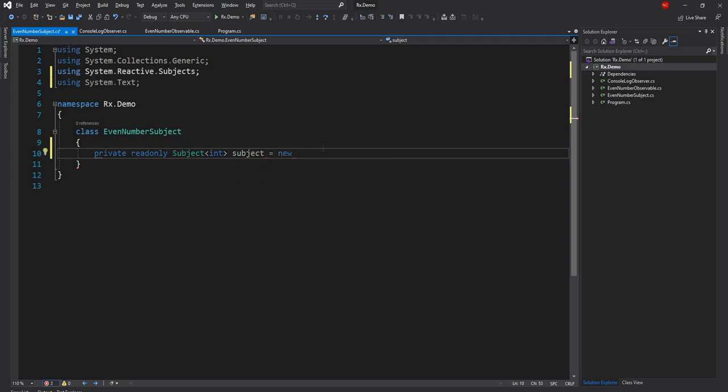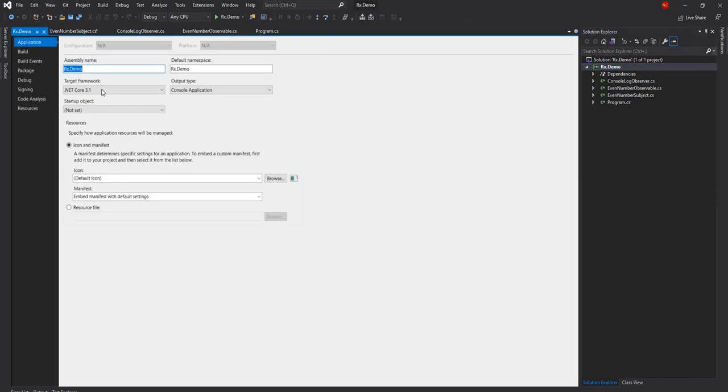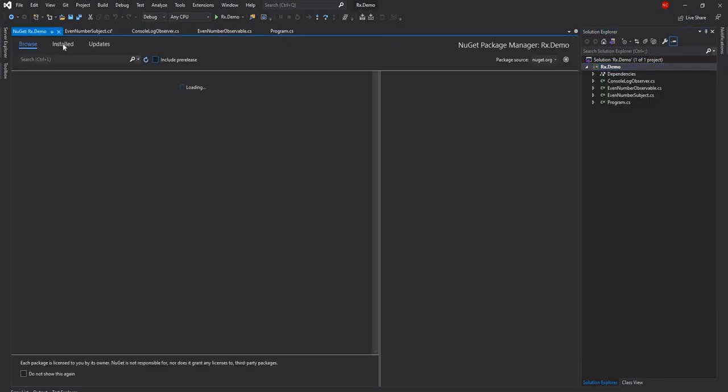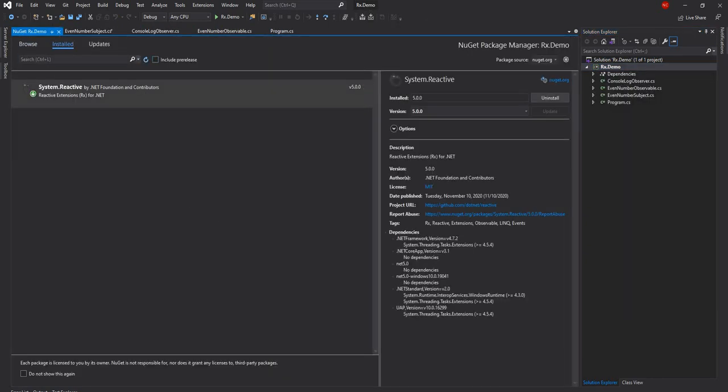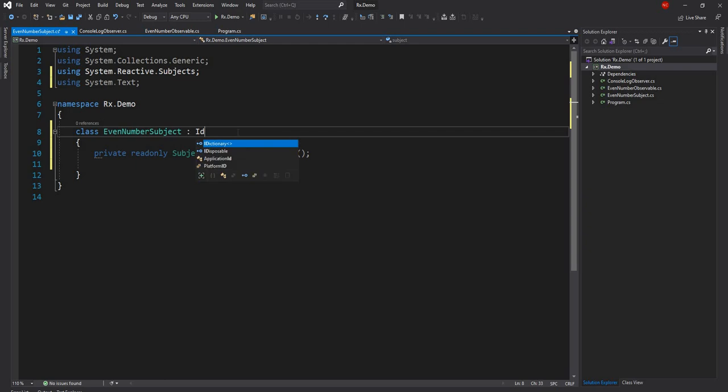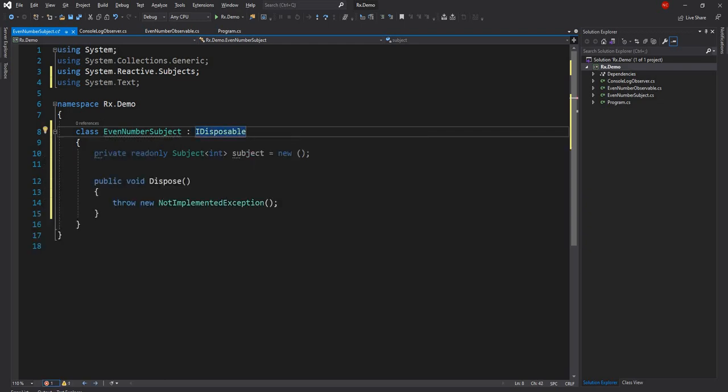And here we can use new. I am not using .NET 5, so let me change it to .NET 5 to ensure. Let me check the NuGet package. I didn't realize I was not using it. This is 5.0. Okay, so now I can use this syntax because it's part of the new C# syntax. And then the next thing is the subject is disposable, so I'll implement IDisposable and implement the Dispose method.